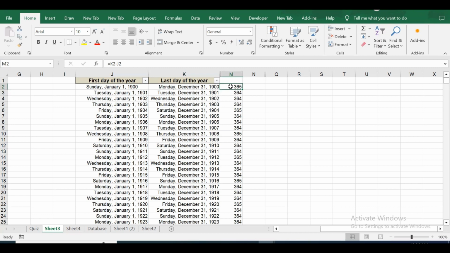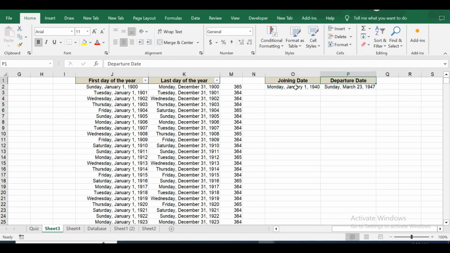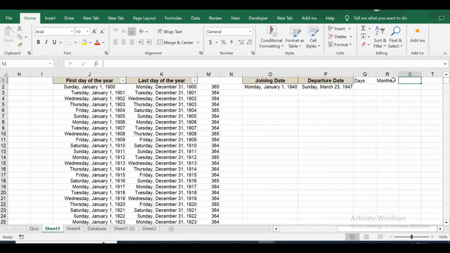Now it becomes more interesting if you have dates like this. I show you, I unhide it. If you have a joining date and a departure date, for example, the joining date to some company and the departure date are given, then you would need to know the duration in days, or in months, and you can have weeks also. You can have the difference in days, months, and weeks. So how do we come up with the difference of the dates?